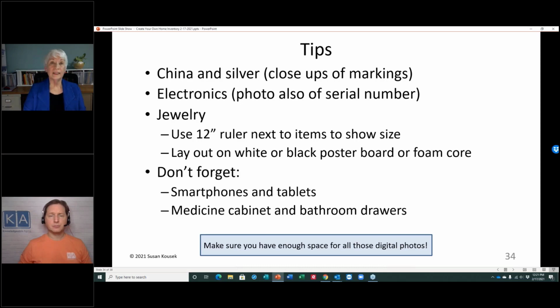And don't forget to take pictures of your smartphone and your tablets and your computers, of course. And then the contents of your medicine cabinet and the bathroom drawers. Don't forget all of that also. It all adds up. And make sure you've got enough space on your phone and on your computer for all those digital photos.